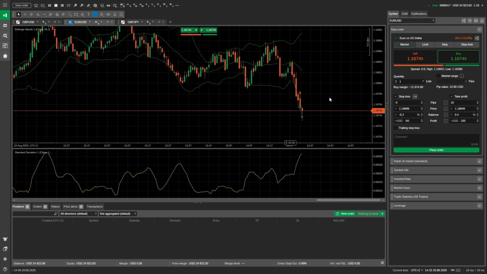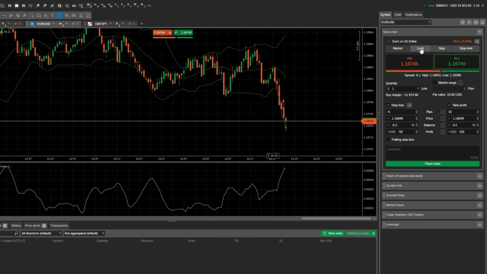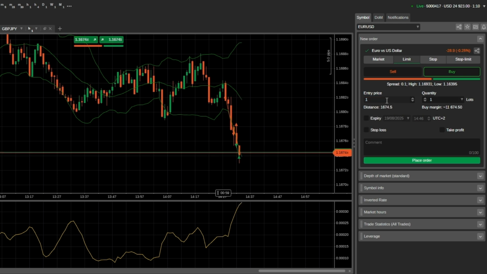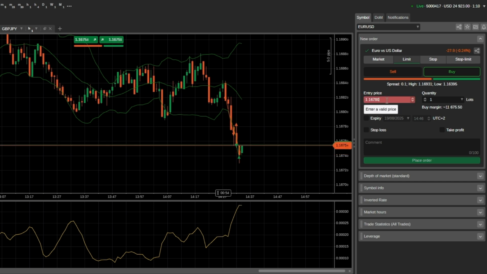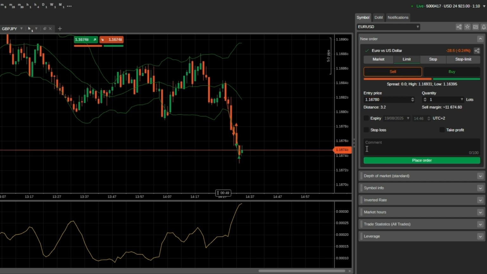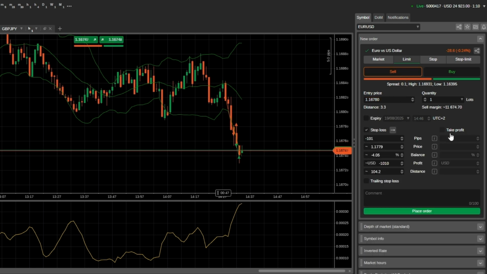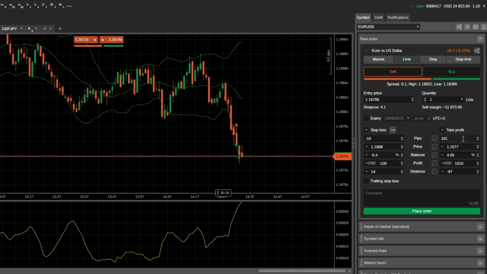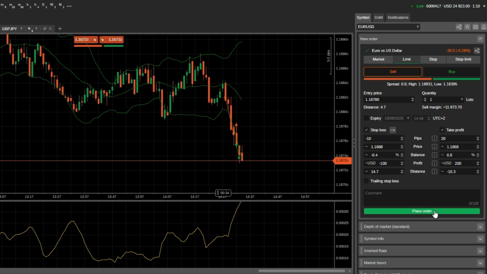Now let's see if we can place a limit order. So we go here and we click limit. I want to place a limit at 1.16780. That's going to be a sell. And you can also put in the stop loss and the TP for this trade. And I want my stop loss to be 10 pips and my TP to be 20 pips. And we're going to be placing the order like this.